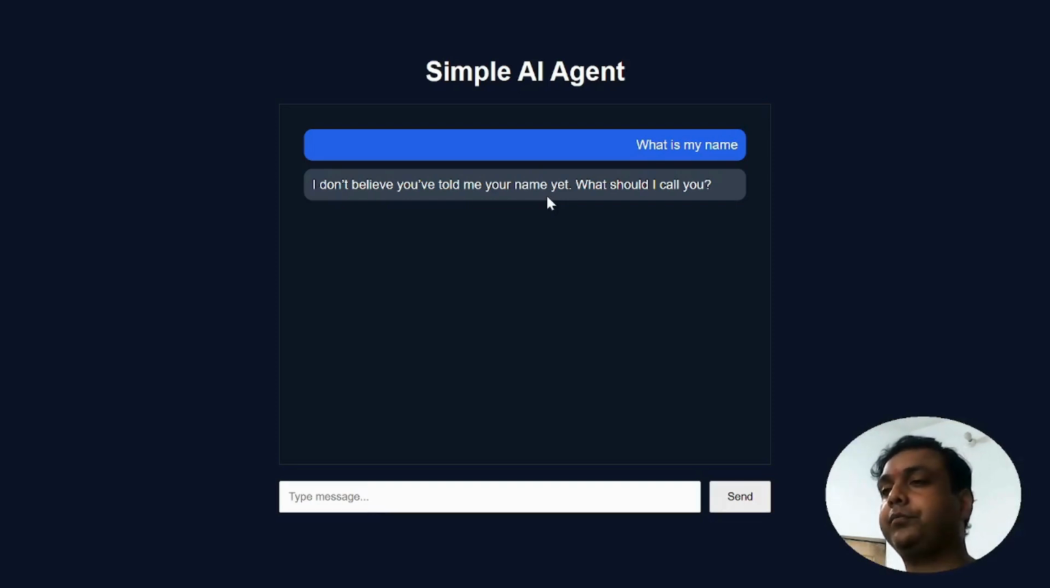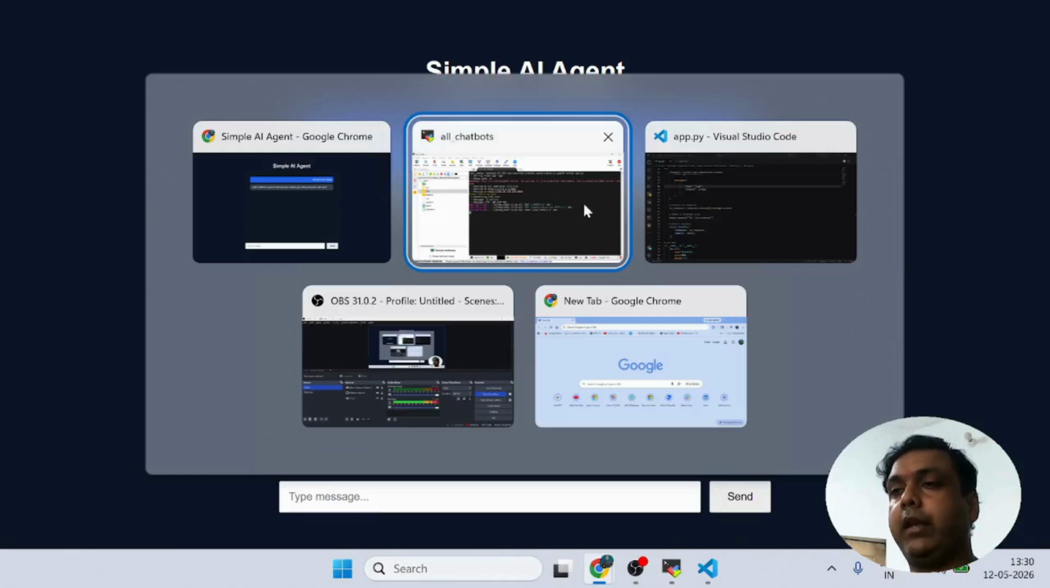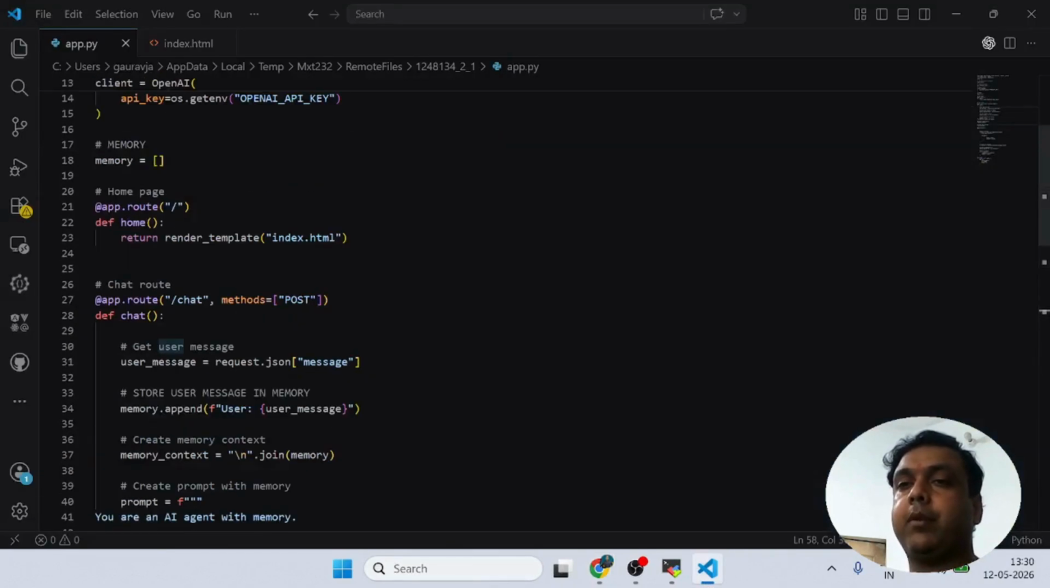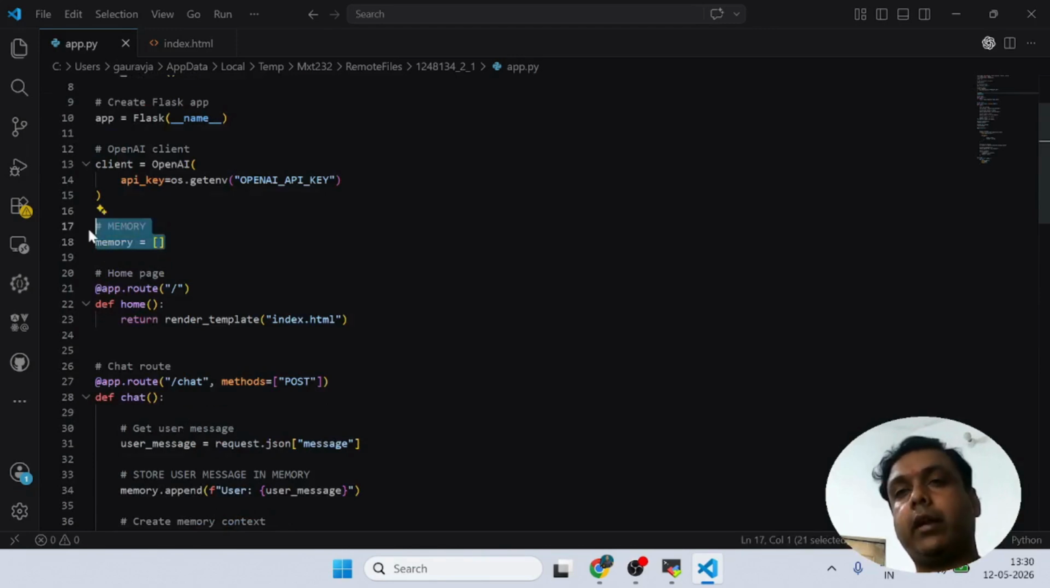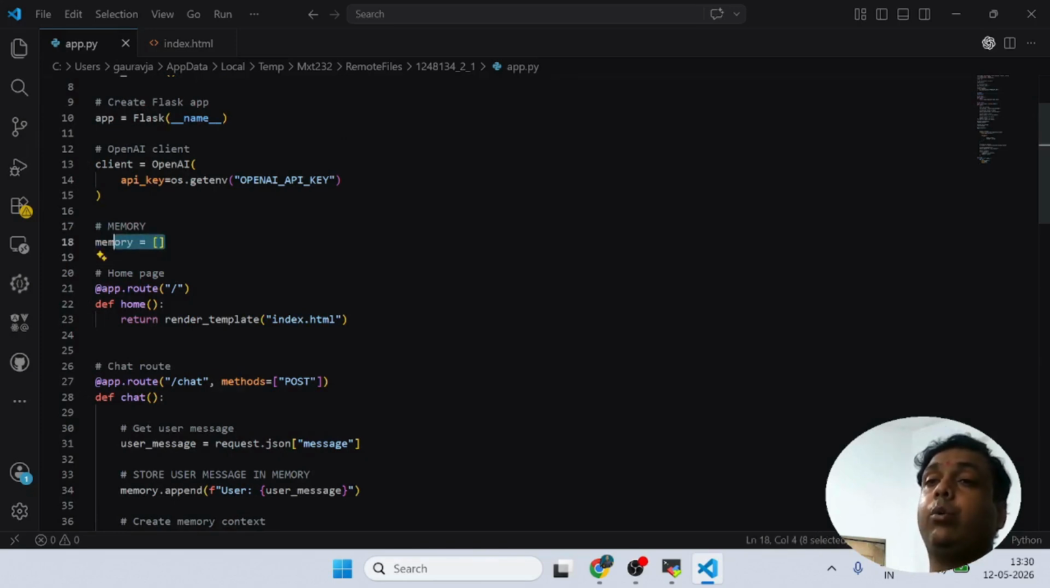Can anyone tell me? So the people were saying that it's the temporary memory concept we have used here. That is the reason it is not able to answer the question now. They are absolutely correct. So what is happening here? We have created a list, right? An empty list here, which gets created only when the application starts. So every time the application starts, this memory is assigned with an empty list.